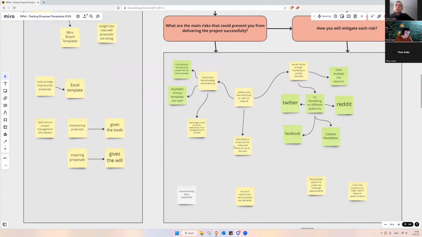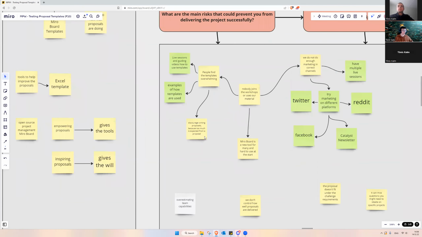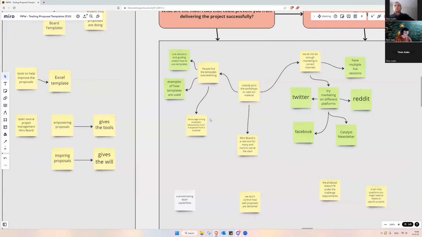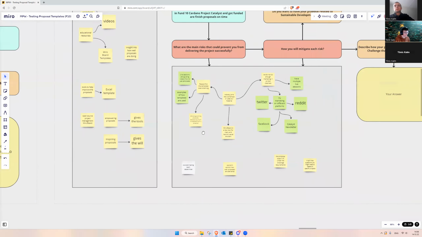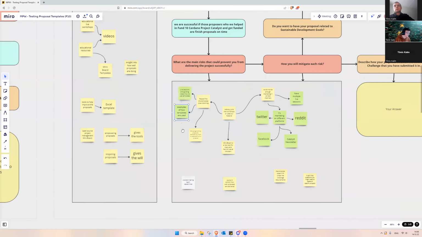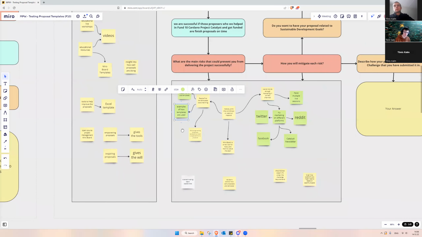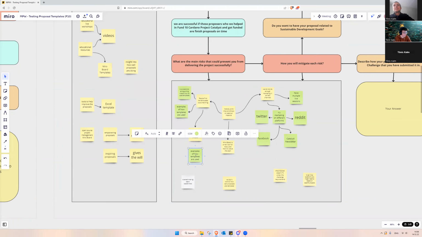So what happens if we discourage writing proposals because too much is expected from a proposal? Help them to do it together in live workshops. We do ideation together with others.